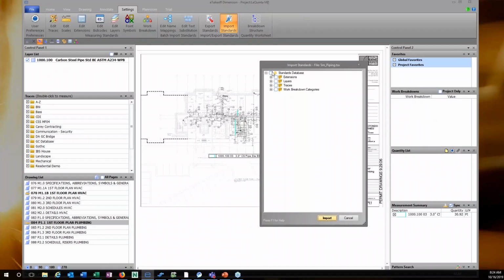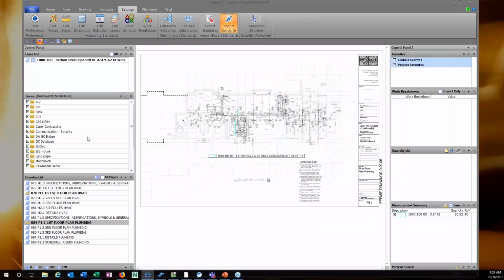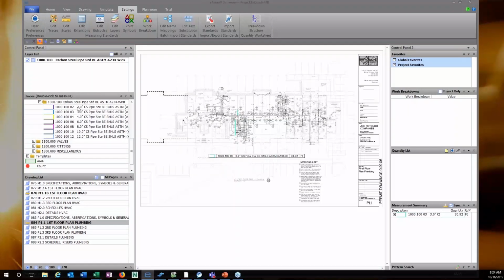So I'm going to go ahead and import everything. And I've done everything right. There's our small pipe trace list, and there's our carbon steel pipe, and there's some pipe. We are ready to do takeoff. Now, I realize that we've been doing this pretty quickly, but this is really pretty simple. You can get going very quickly.